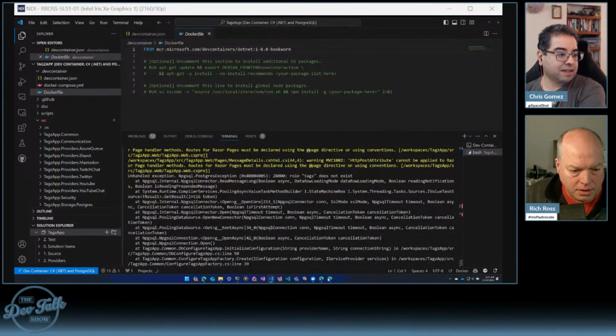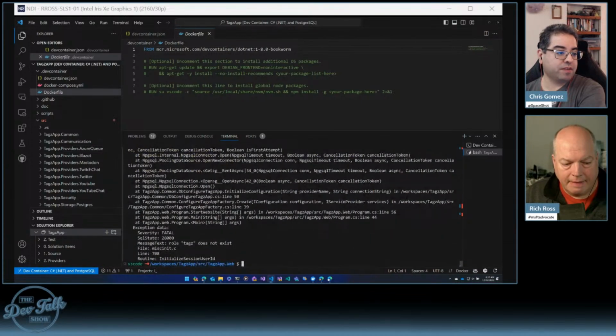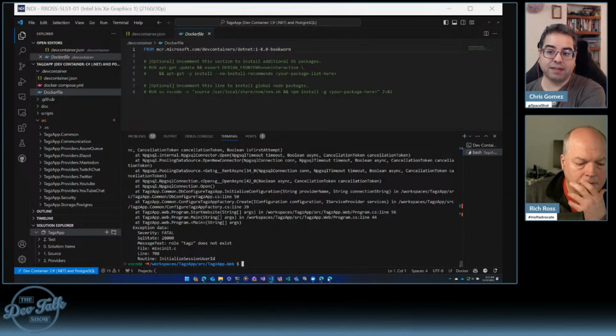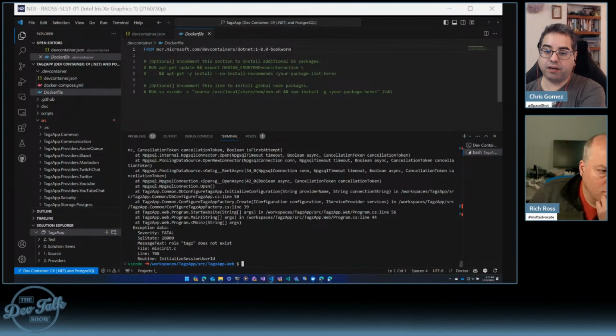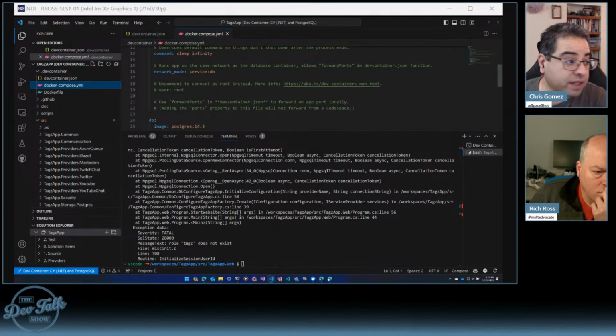Unhandled Postgres exception. Role tags does not exist. Interesting. Closer though. So it ran. Yeah. And then it blew up, saying it even tried to connect to the Postgres database. But for whatever reason, that particular Postgres container, which I guess we could go look at.